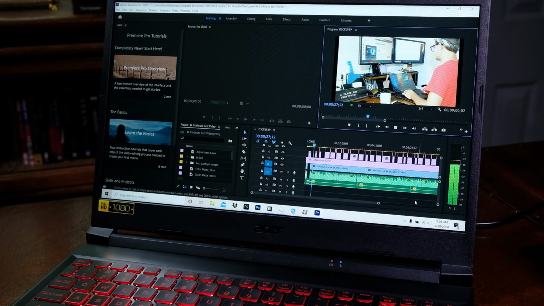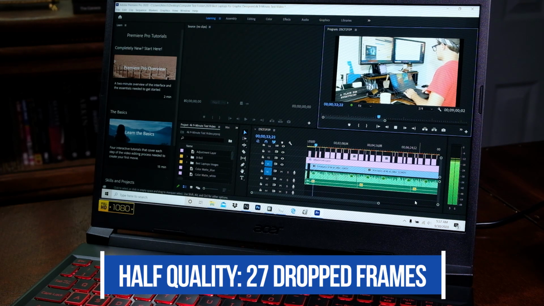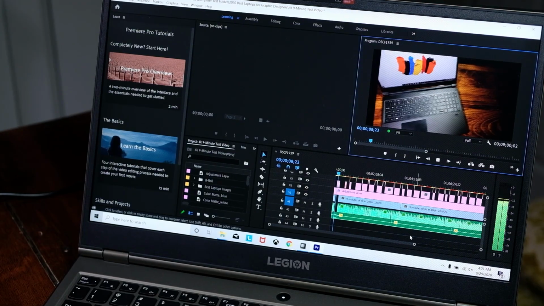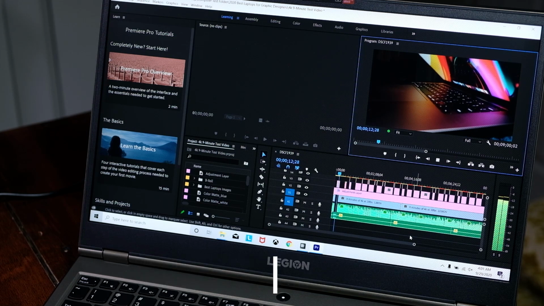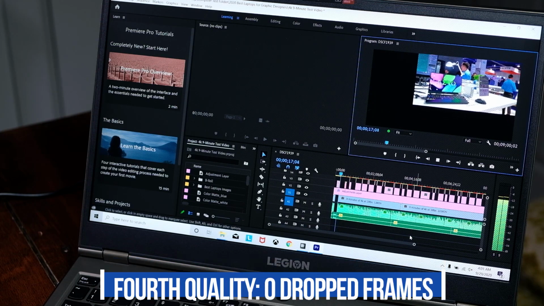For the Acer Nitro 5, we saw drop frame rates as follows. At full quality, 3,150, at half quality, 27, and at fourth quality, 0. For the Lenovo Legion 5i, at full quality, we saw 159, at half quality, we saw 6, and at fourth quality, we saw 0. As you can see, the Lenovo Legion 5i pulled out ahead for the drop frames test.